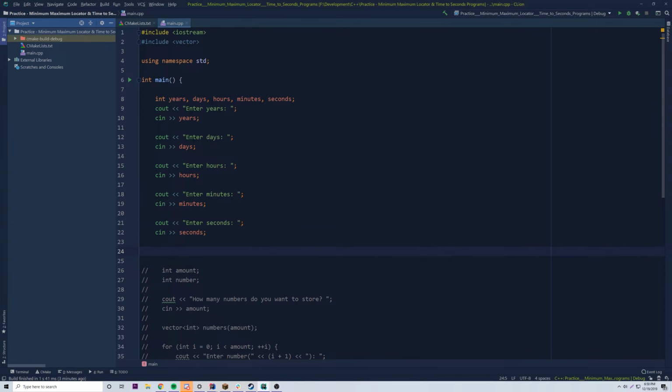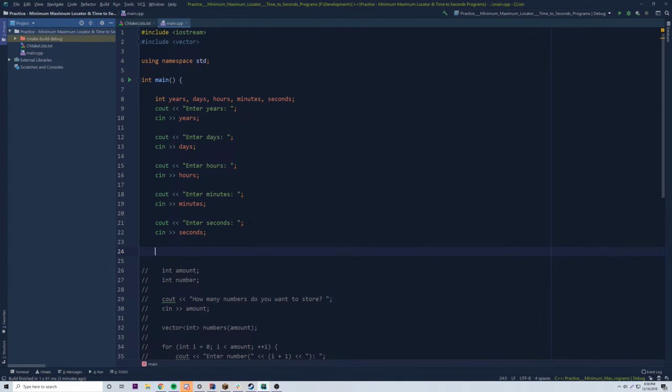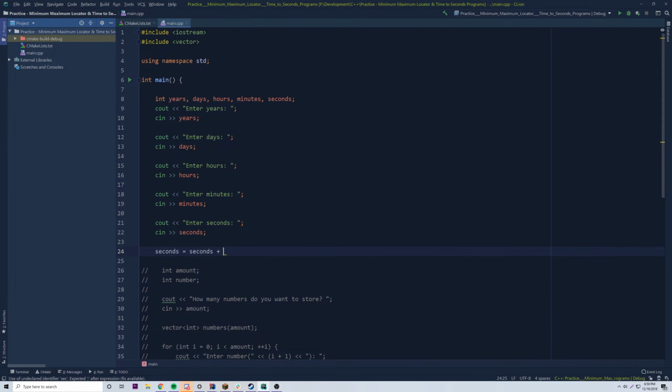So now our job is going to be converting one by one all of these values into seconds and then adding them to the amount of seconds they provided, if they provided a number bigger than 0. So that should be kind of easy. We'll start from the bottom, by the way. So seconds is equal to seconds plus, and now let's convert minutes into seconds and then add that to the amount of seconds that we currently have.